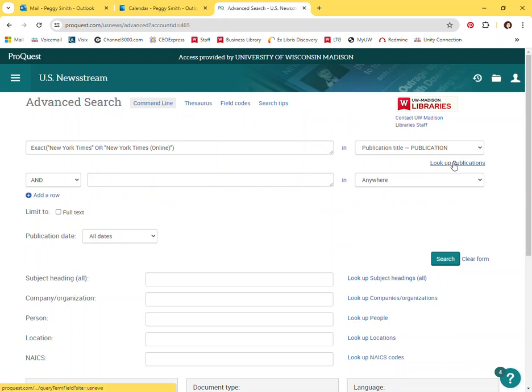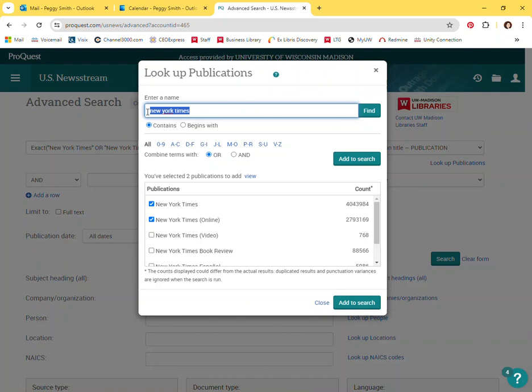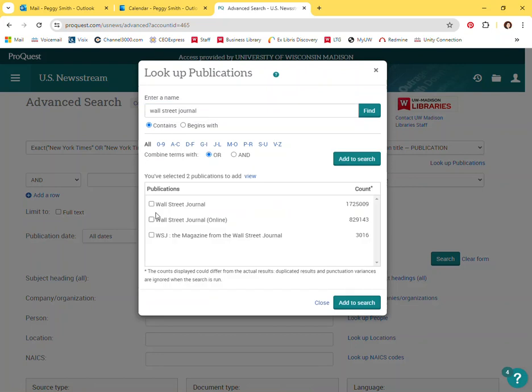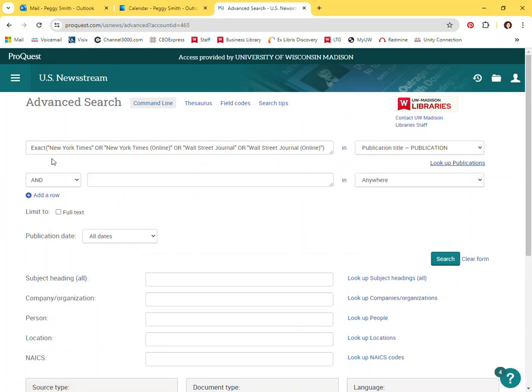Now we also need the Wall Street Journal, so we're going to click on Look Up Publications again. And we're going to delete New York Times, and this time type in Wall Street Journal. This time choose Wall Street Journal and Wall Street Journal Online. Again, you have a third option if you want that. Click Add to the search, and now you can see we have all of those things in our publications line. So these articles can come from any one of these options.